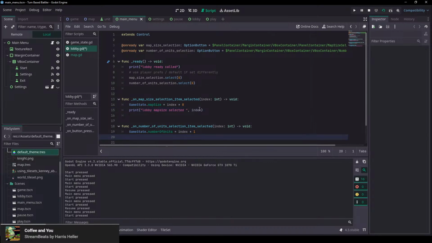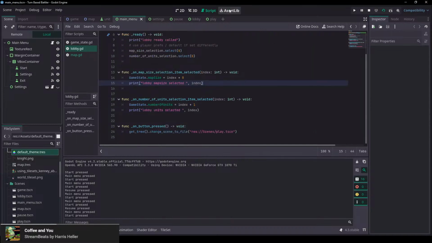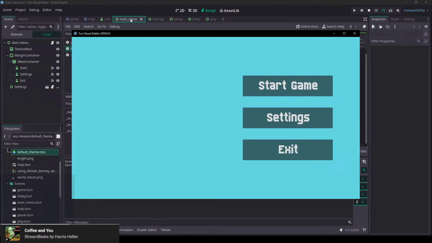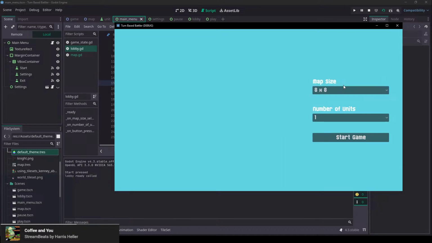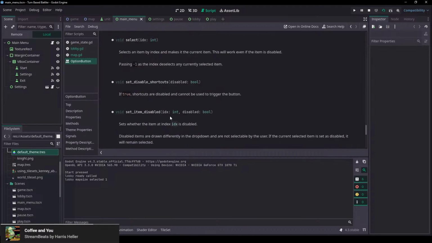Lobby units selected, index. Okay. Reload. And let's see what's happening. Probably coming up to a little break pretty soon. Start game. Lobby ready called. But it didn't trigger the selection. What does select do? That's not the right thing to do.